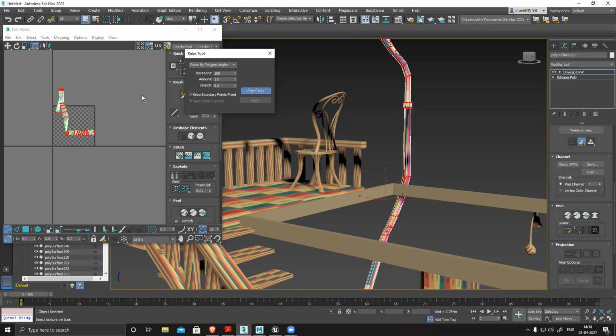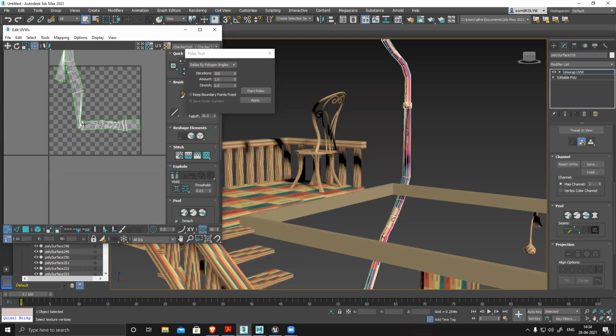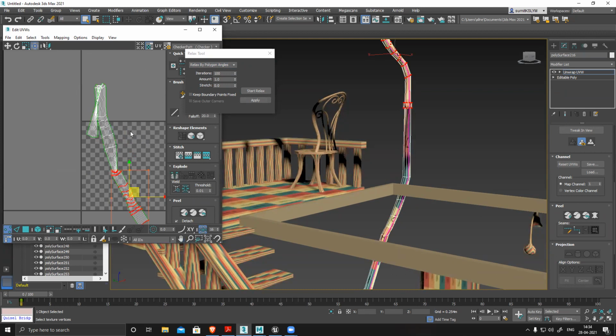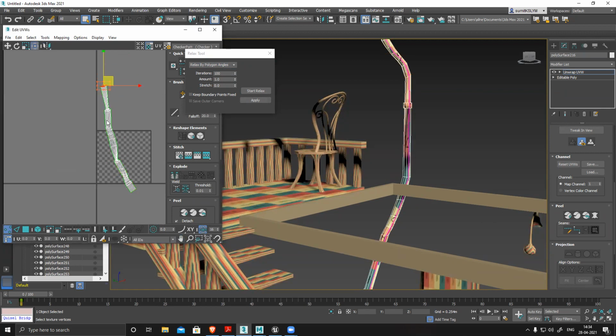It's unwrapping, but it's really slow. So I'll just speed up this thing. I'll select all these edges, oh, sorry, vertices, and rotate it. I flipped it, and now everything is nicely aligned. Now relax it. So it will make everything clean.